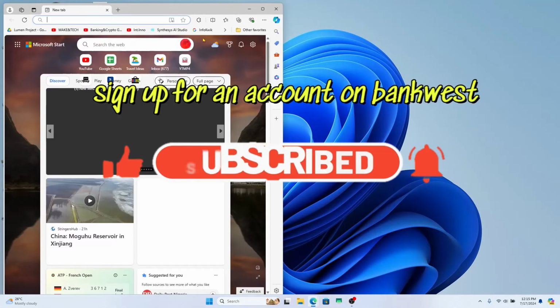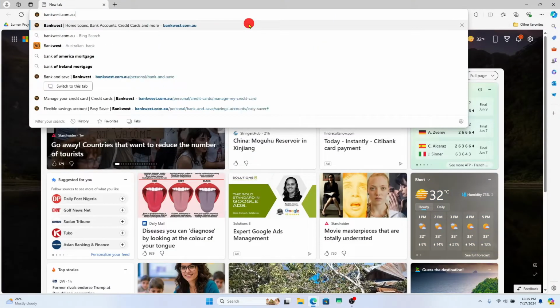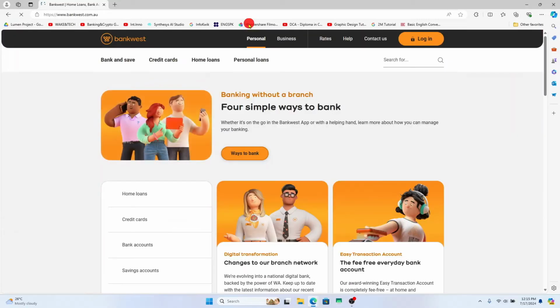First of all, open up your web browser and then in the address bar type in bankwest.com.au and press enter. You will now be taken into the official Bankwest website.